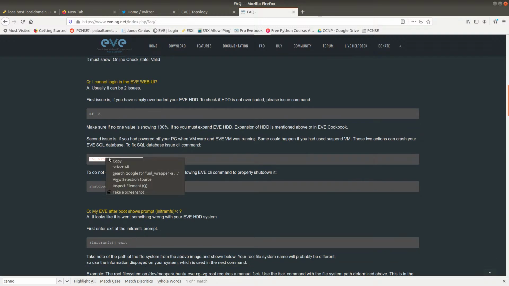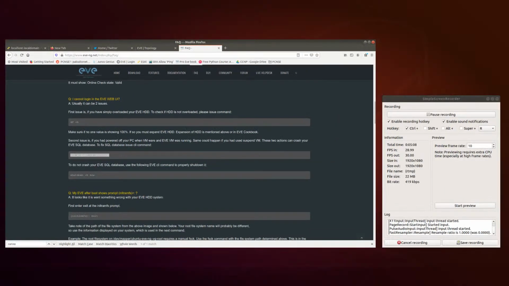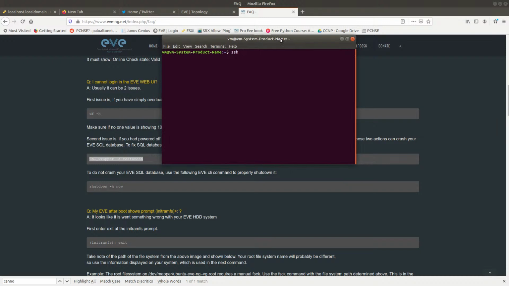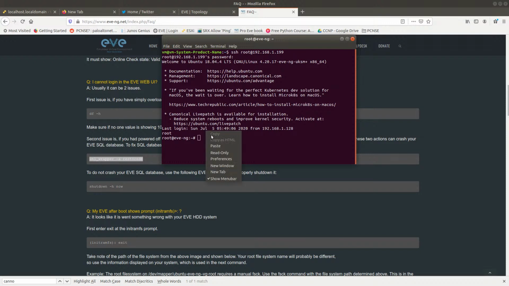Let's go ahead and restore. So let's go ahead and CMD. Let's SSH into it. Root at 192.168.1.199, password eve. See if we can restore this SQL database. It does take a minute, so just bear with me.